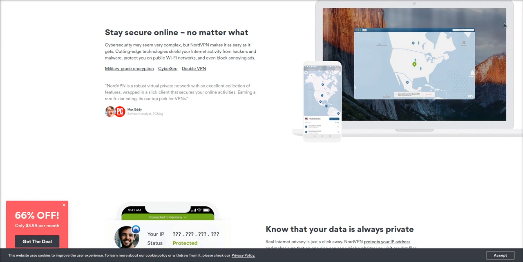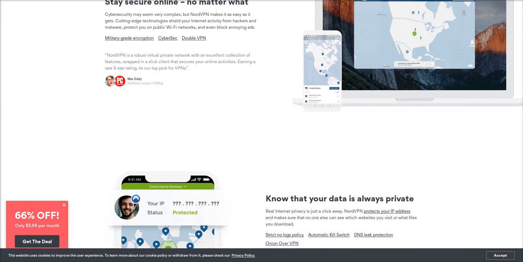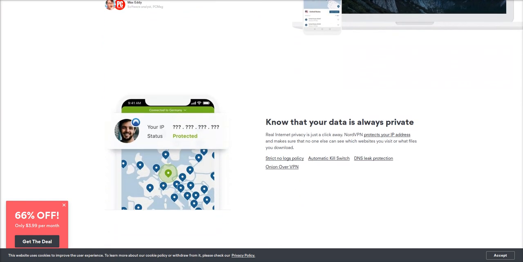And I want to go over some of their features with you. So I showed you they have 5,000 servers. They offer military-grade encryption. They have a strict no logs policy. They have an automatic kill switch. Basically what that means is sometimes when you're using a VPN server, your connection goes off the server and then your IP address starts leaking. So when you lose your connection, the kill switch kicks in automatically, which will make it so your IP is not leaked.